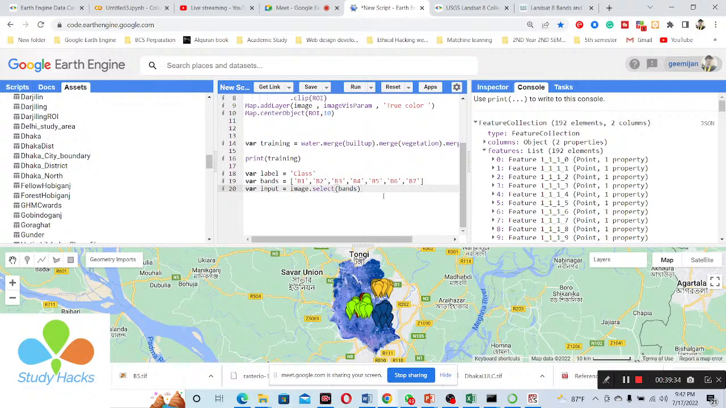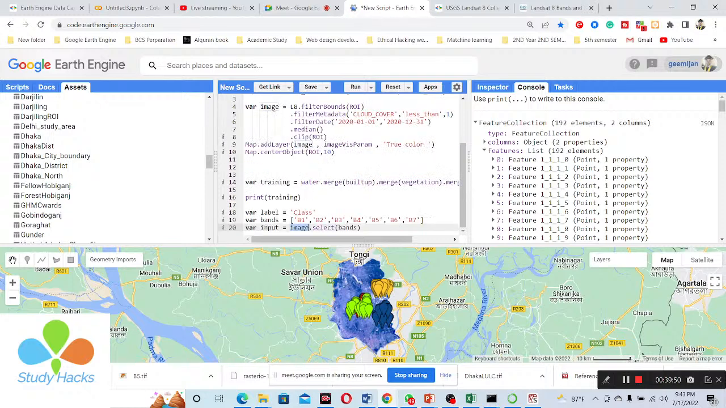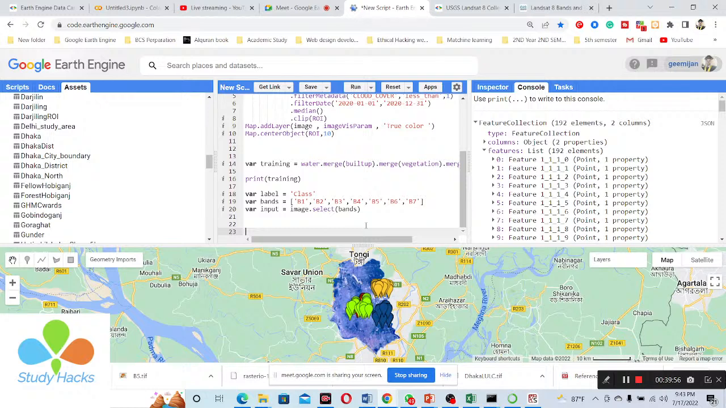I already made a list of the bands and stored it in the variable bands, so I simply use select. So this is my input, and you can see this is my image. From this image I want to select these bands, and I already filtered and chose my image and stored it in the image variable. This time I just created the spectral signature using this prediction band for this image.